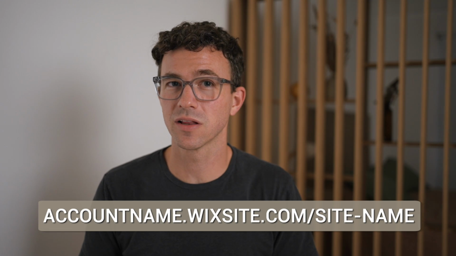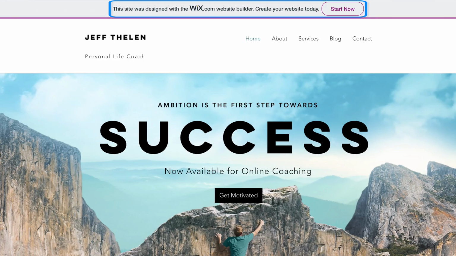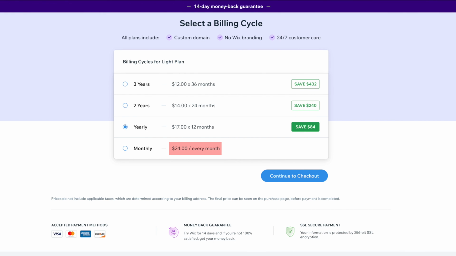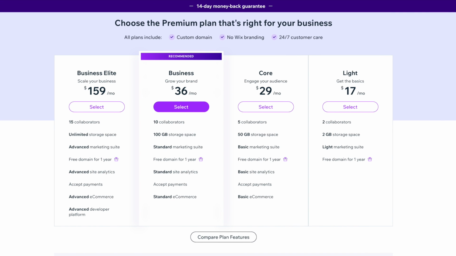With Wix, you can create and publish your website for free, but the URL is going to look something like this. There's an ad on your website, you have storage limits, and you won't be able to sell online. We recommend choosing one of the paid plans, starting at $17 per month, paid annually. Here's the price if you choose to pay monthly instead of annually. You can see it's quite a bit higher. If you choose an annually paid plan, you also get a free domain for the first year.